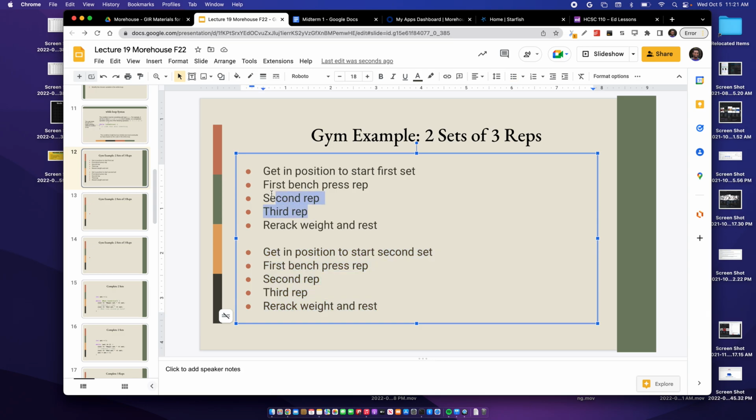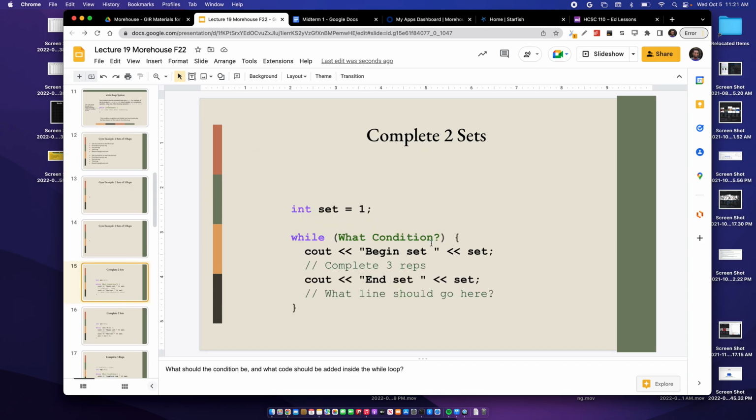And then we'll notice even inside of one of these segments, this part repeats 3 times. So we know that's a good indication that that could also be represented by a loop. But let's break it down. So let's say we first just wanted to complete 2 sets.